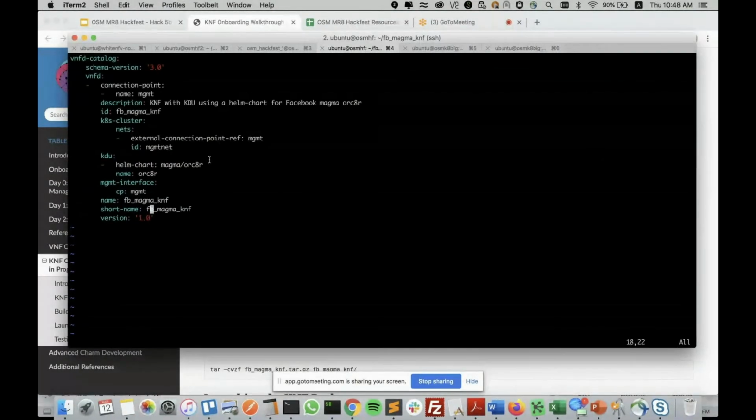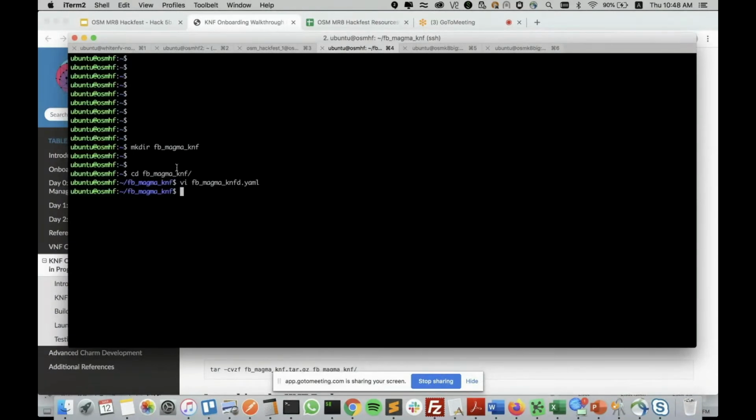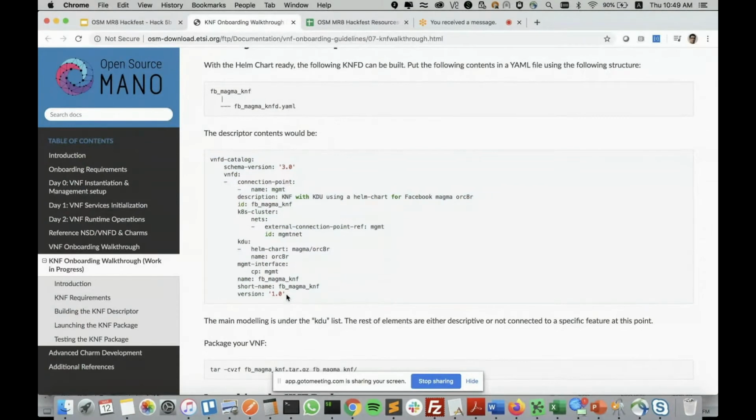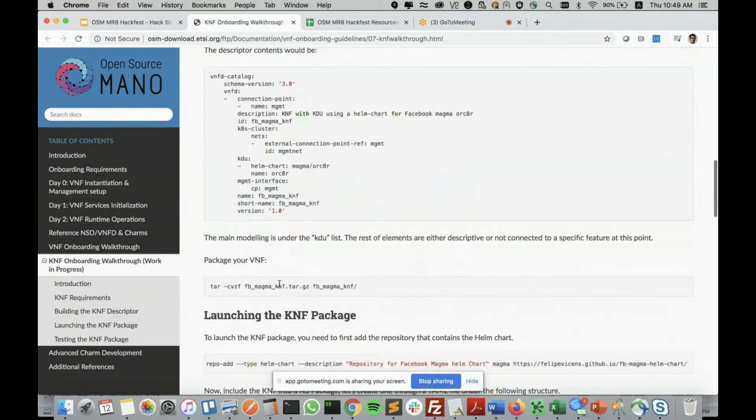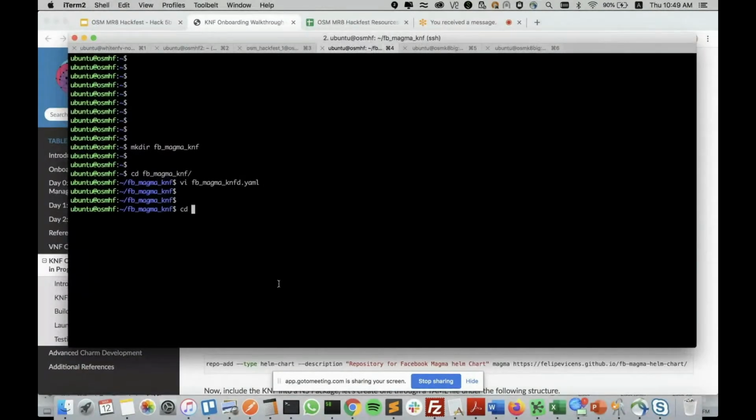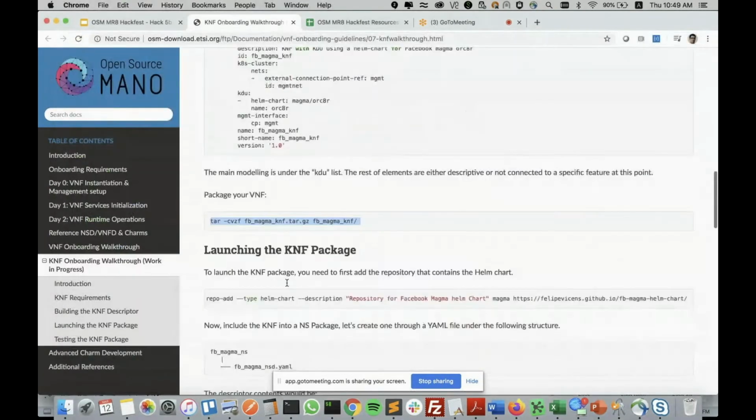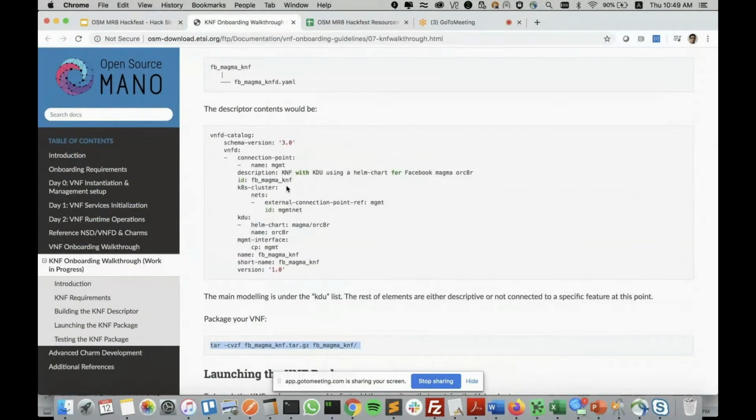so that you can see main information is here, Magma orchestrator. So I need to have a repo later on that says where to find this chart. Okay, and then I convert it into a package by just compressing it, and that's it. That's the building of the KNF.